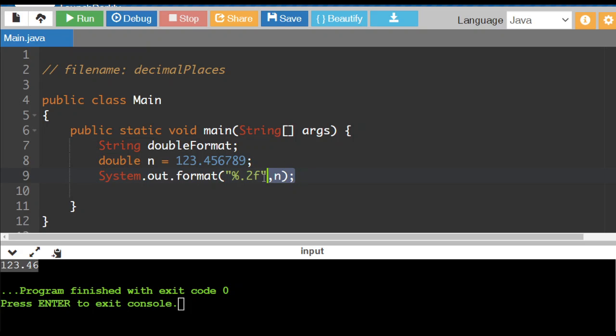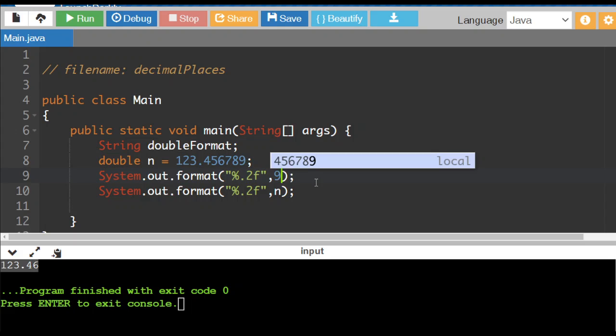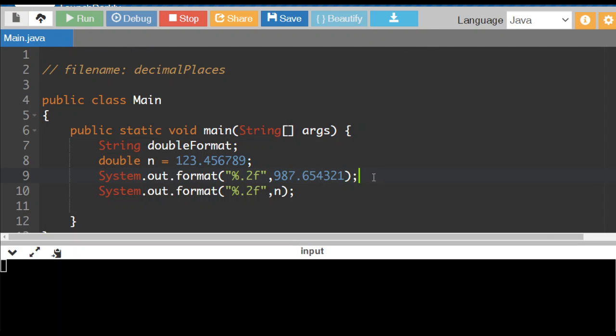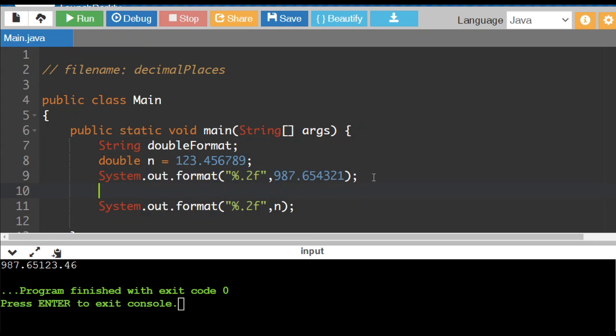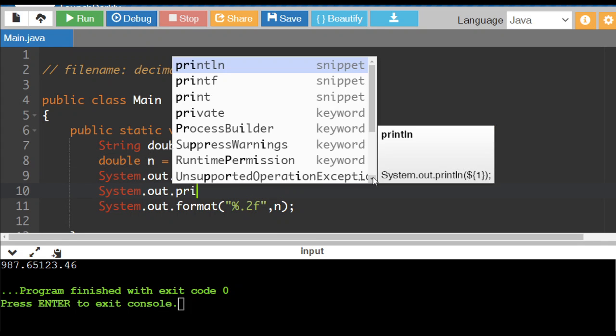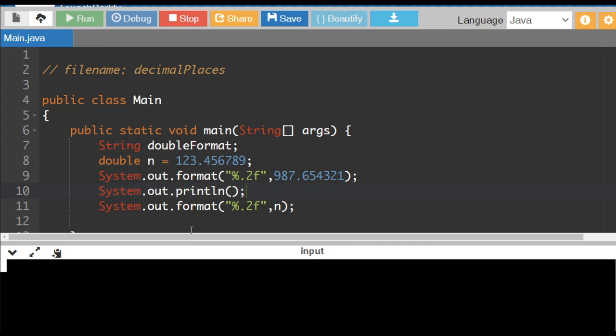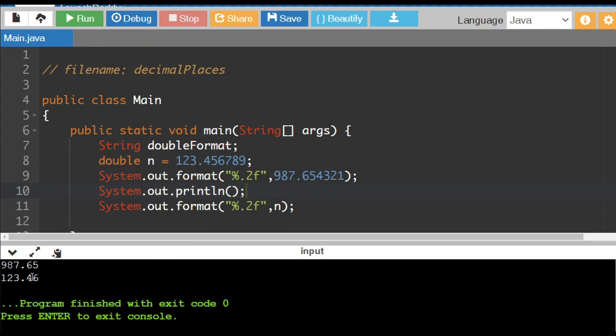And just to demonstrate that we can also put a value here, I'm going to do the same thing, except in reverse. So I'm going to have 987 point, and I'll run my finger the other way. There we go. So if I run this, I forgot format doesn't skip lines. So System.out.println. There we go. I'm going to run that. I get my 2 formatted values just the way that I wanted.